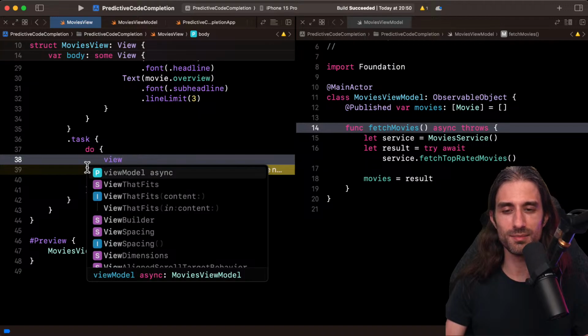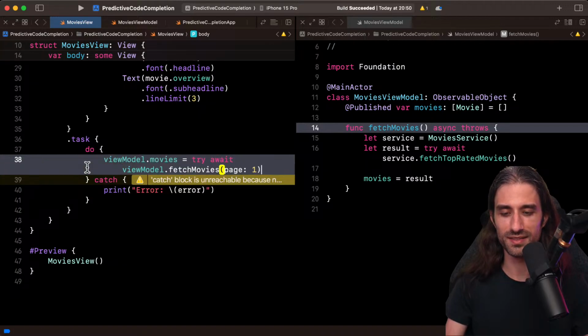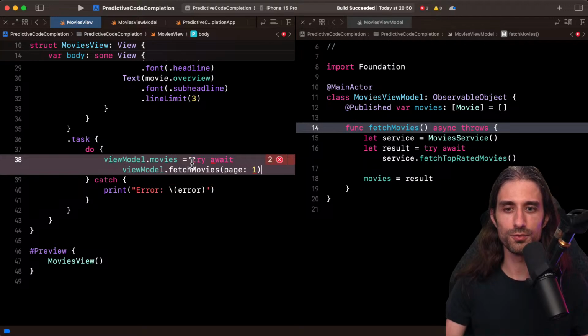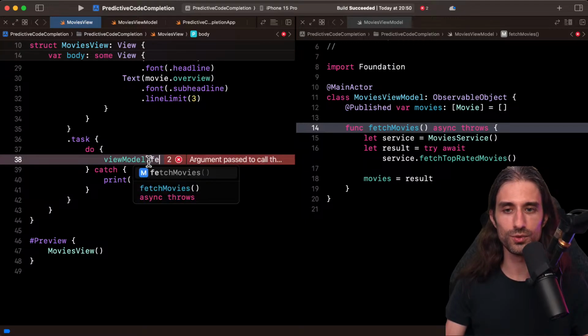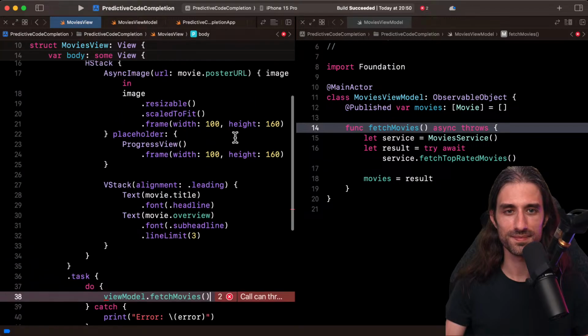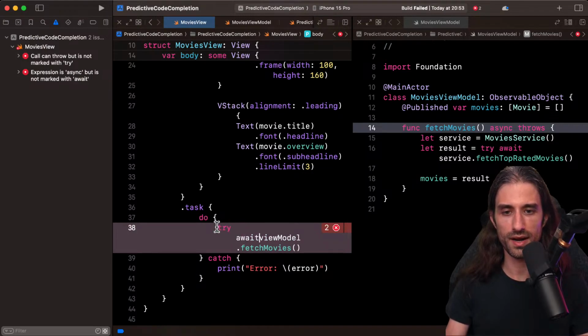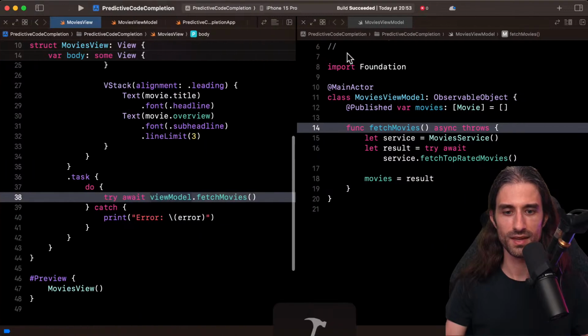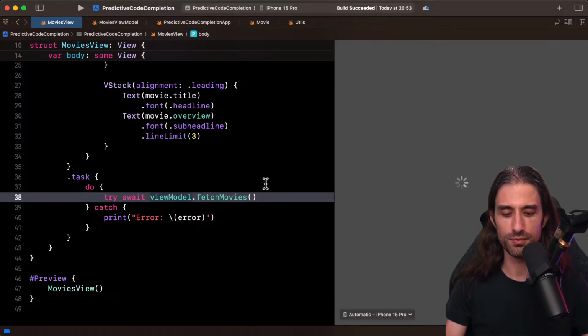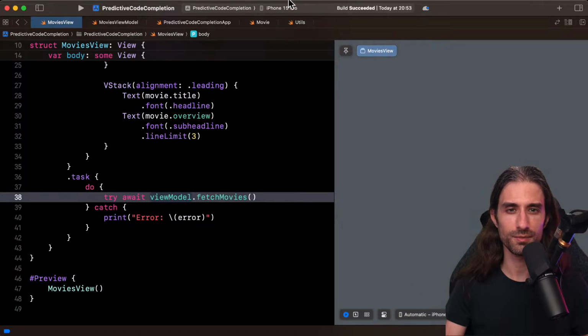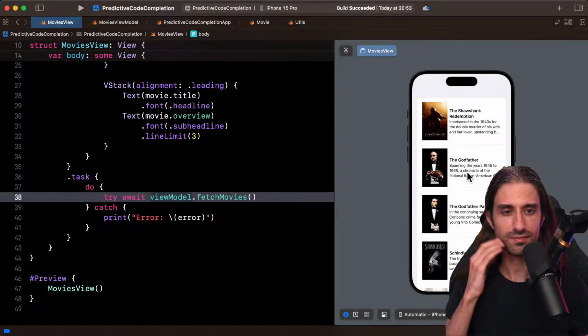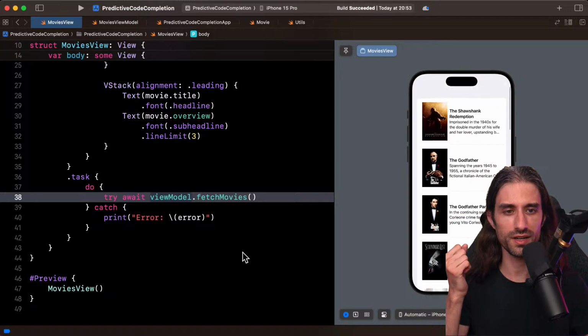I will try to give it a hint by just writing view model. Oh, let's see. View model.movies equal try await with a page. So the idea is here, but the execution isn't, because I just want to do fetch movies actually. And normally the project should build. Oh yes, I still need to do try await. Okay, project does build. Let me put back the preview, see whether or not the preview is still working. The preview is still working correctly.